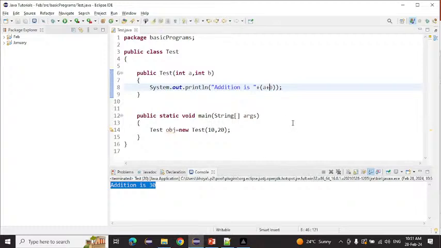Suppose if I write here the minus sign, now 10 minus... what is the value of a here? What is the value of b here? 20. 10 minus 20 is minus 10, right? If I print this one, but here we need to write a subtraction, right?